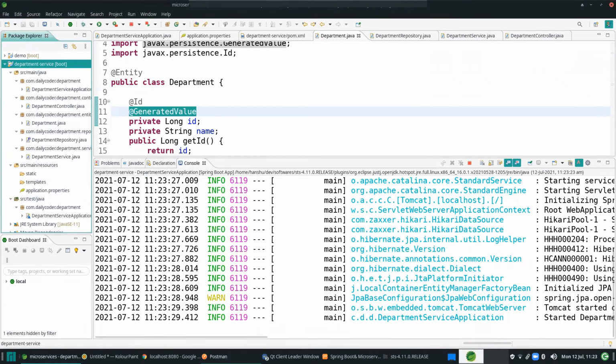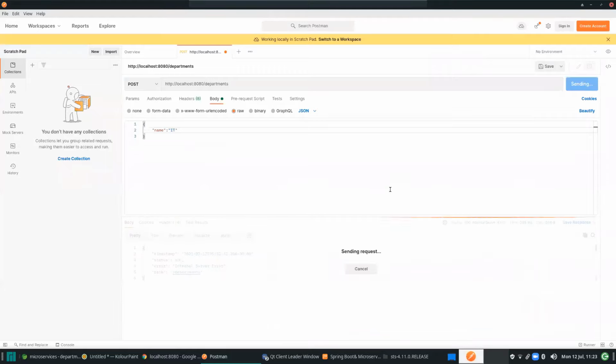See, now I'll go to this and I'll send the request. See, I did not send any ID here, but I got the ID from the database. Now if I send one more time, see, ID 2. If I send again, ID 3. So now I have 3 elements in the database. But how can I look into those things? See how it is connecting to the database.